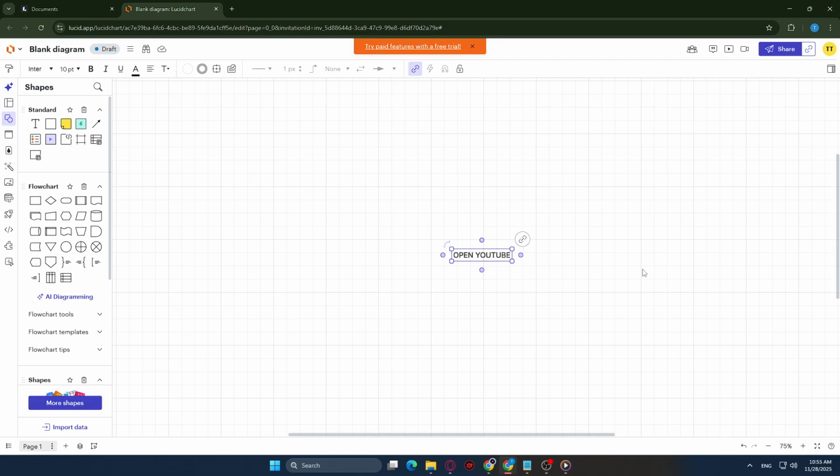Finally, remember that links are saved with your document, so anyone with access to your Lucidchart file can click them when viewing or collaborating. This is perfect for connecting diagrams to specs, tickets, dashboards, or external documentation.